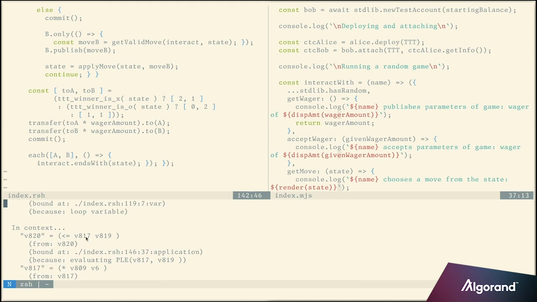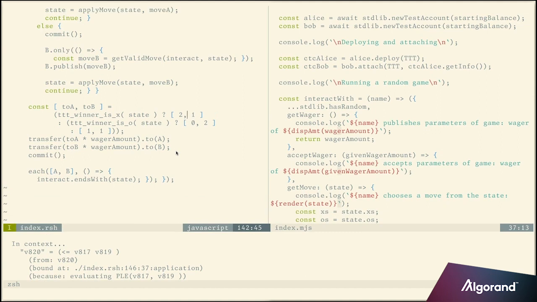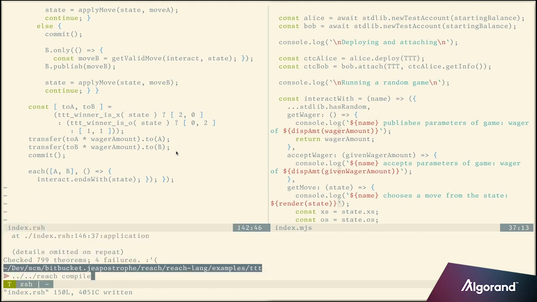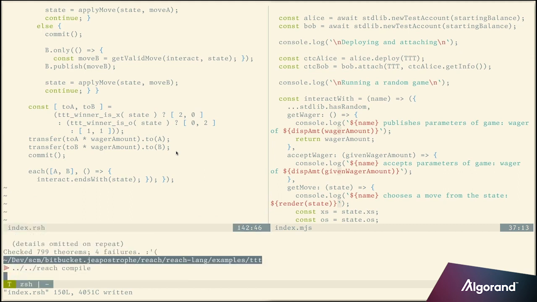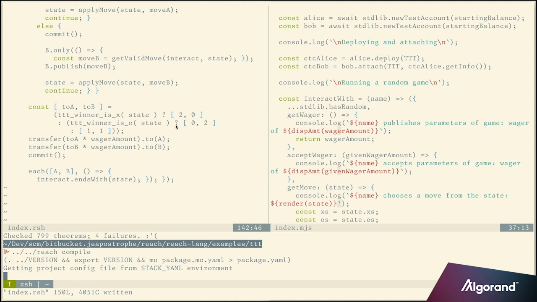So why is it a less than? It's checking to make sure that how much you're actually spending is less than or equal to what you actually have. So it's checking that, and it's verifying that, okay, no, you're not allowed to do that. So you can't overspend. Now, notice that this program had 799 theorems. So where did all those other theorems come from?